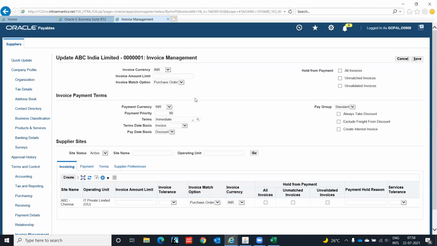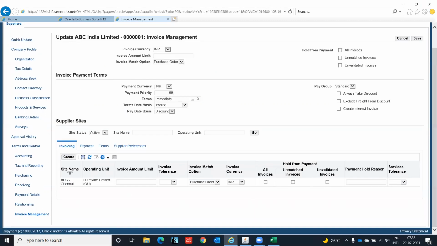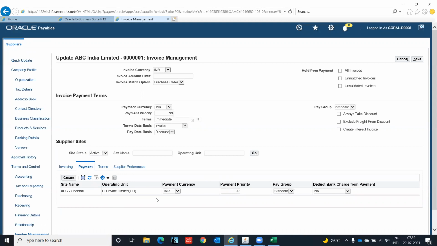Under invoice management, my invoice currency will be INR. It is very well coming from the default setups. You can very well change over here if you want. Invoice amount, invoice tolerance, nothing. Hold payment reason, nothing. The payments, how we want to do the payment in INR currency, payment priority, payment group.